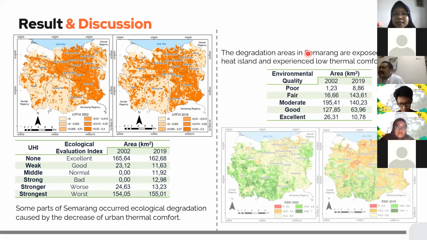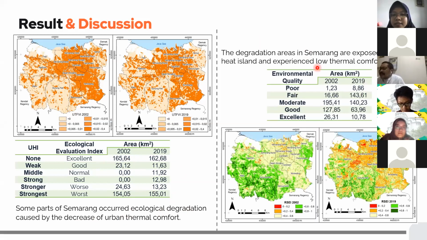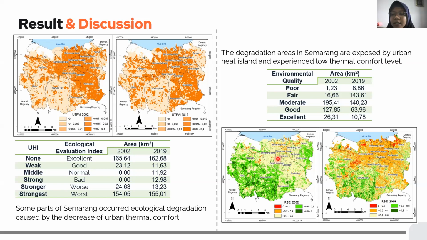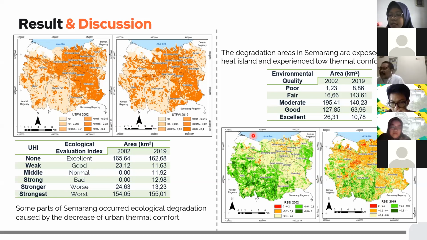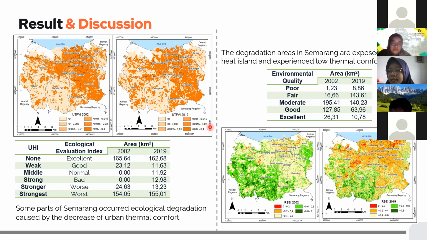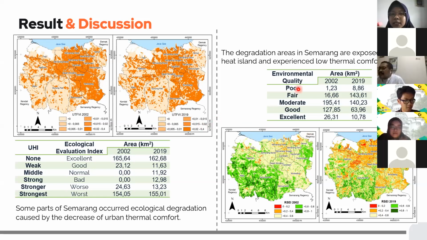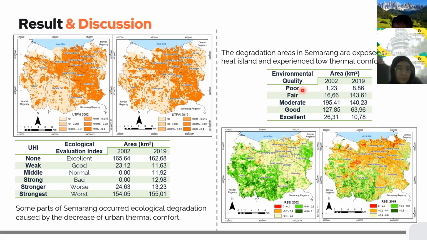And then the last result is remote sensing ecological maps. The remote sensing ecological index represents the environmental quality level, in which good quality is represented by high vegetation existence. In 2002, almost all of lowland Semarang exposed moderate environmental quality. Although the quality was moderate in 2002, it represented the location with exposed urban heat island and high urban thermal field variance index. The fair to poor environmental qualities were industrial areas.